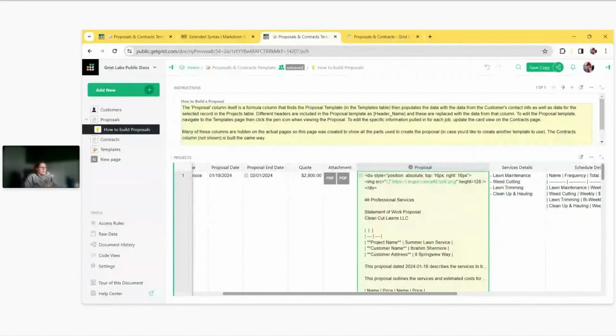So now we are going to build the templates out from scratch. We'll populate them with project data and customer data so you can understand each of the steps in this process.